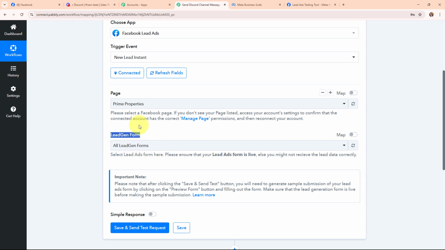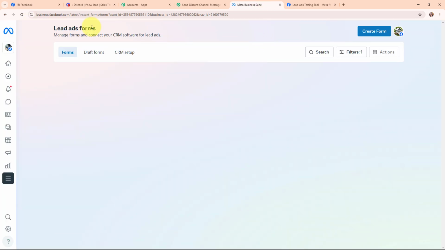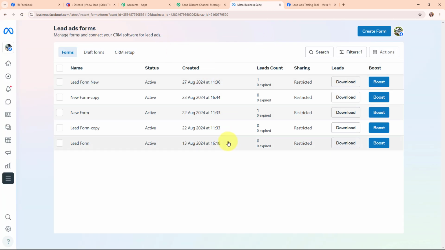So here to get this lead gen form, let me take you to my Meta Business Suite. And here in my Meta Business Suite under lead ads form, you can see all the forms that I've created for my use till now. You can create your own lead ad form as per your need. So here in this particular case, I'm going to use my form which is named as lead form new.